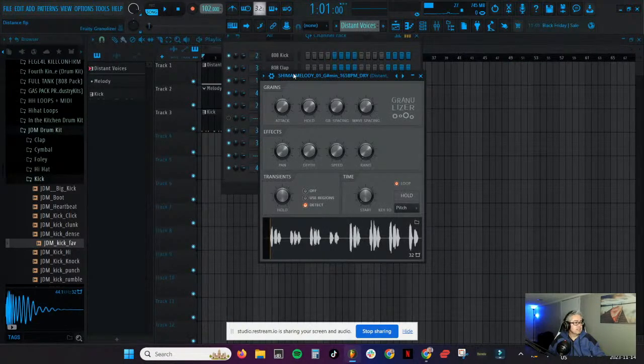Here we go. All right, so here it is in the granulizer, and this is what granulizer did to it when I played with the granular spacing and the wave spacing. All right, cool. Thank you. I'm glad you can hear it now. But yes, see, it re-triggers it, it stretches the audio, and it manipulates just the sample.